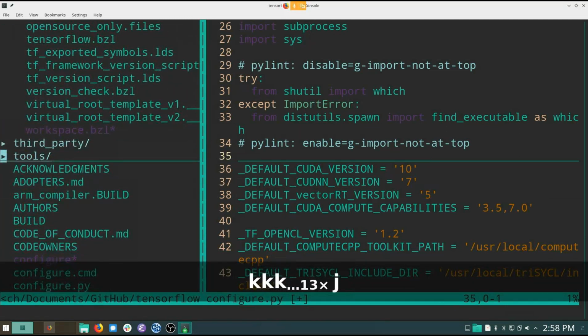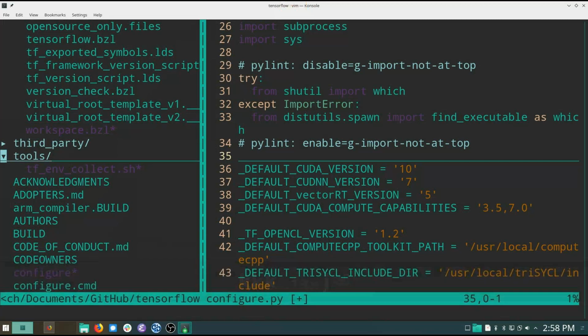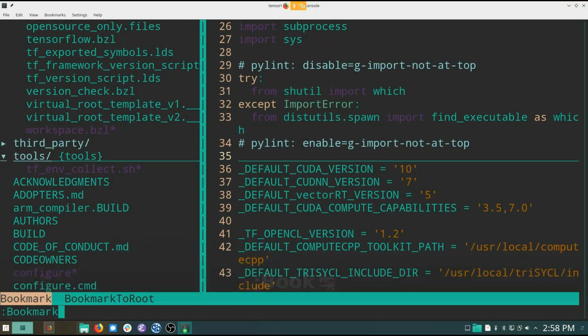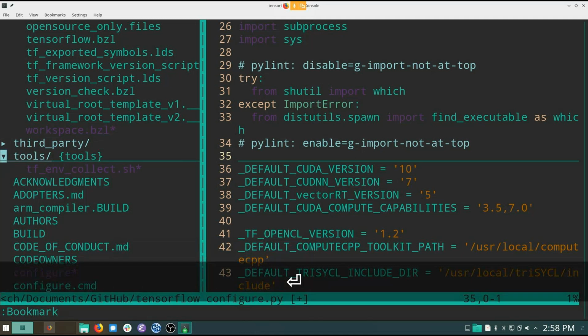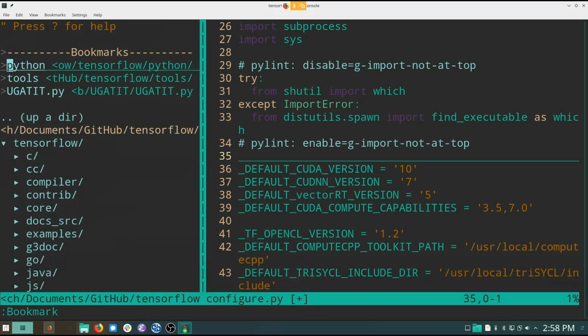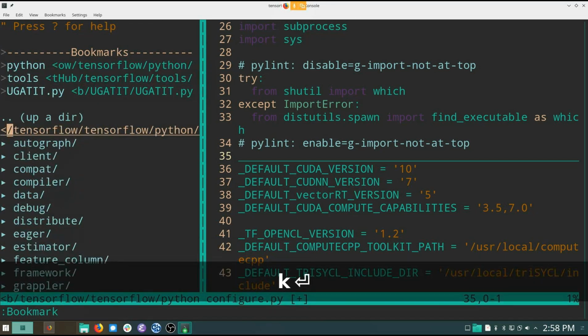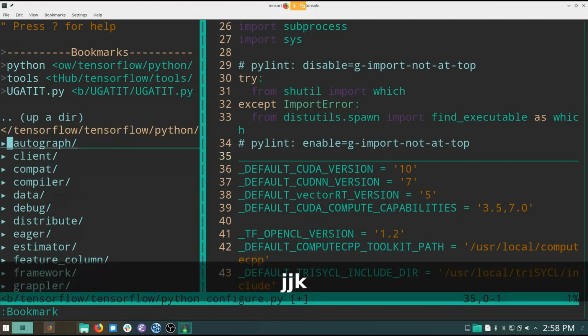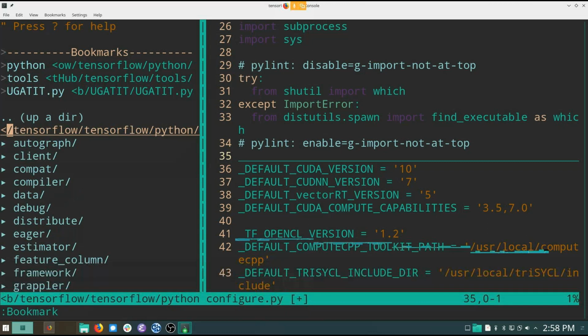You can bookmark things in here. So if I wanted to bookmark that tools package, I've bound that to space B, but you can also just do :bookmark, and that'll bookmark it. So your bookmarks are up here. If you do capital B, that'll jump you to your bookmarks. So hitting enter on there, we can now jump into our bookmarked directory.